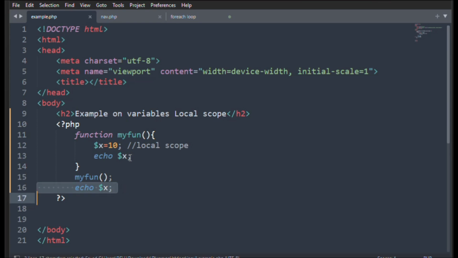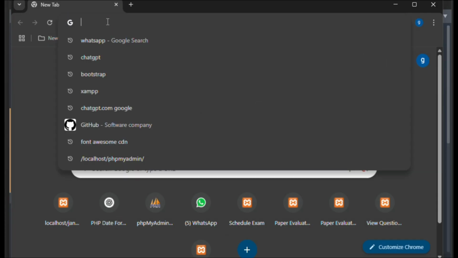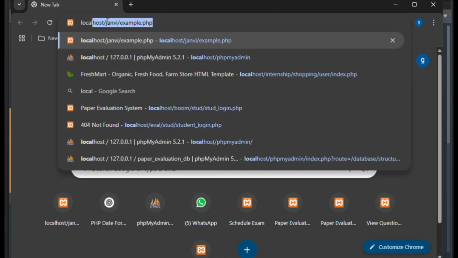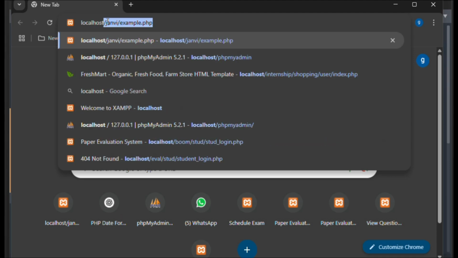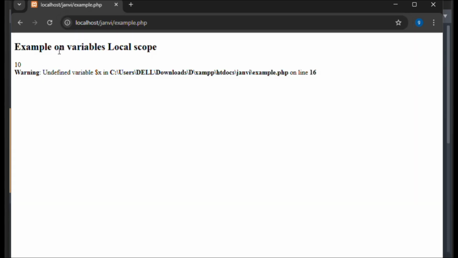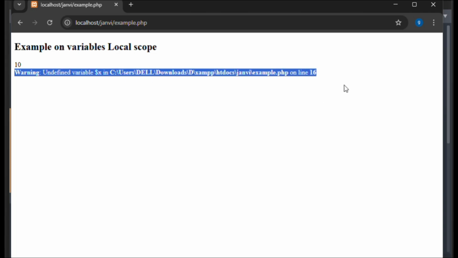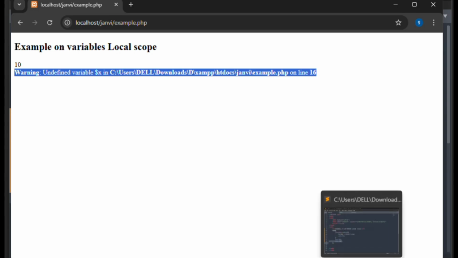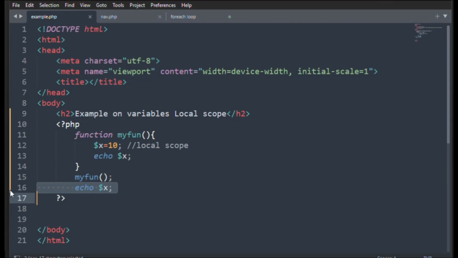Now save it, go to the browser. This example.php is saved in the XAMPP htdocs janvi folder. Here you can see the example on variables' local scope. Here is the output when we print inside the function, and when we try to access that outside the function, it is showing an error at line 16. Here you can see it in line 16.